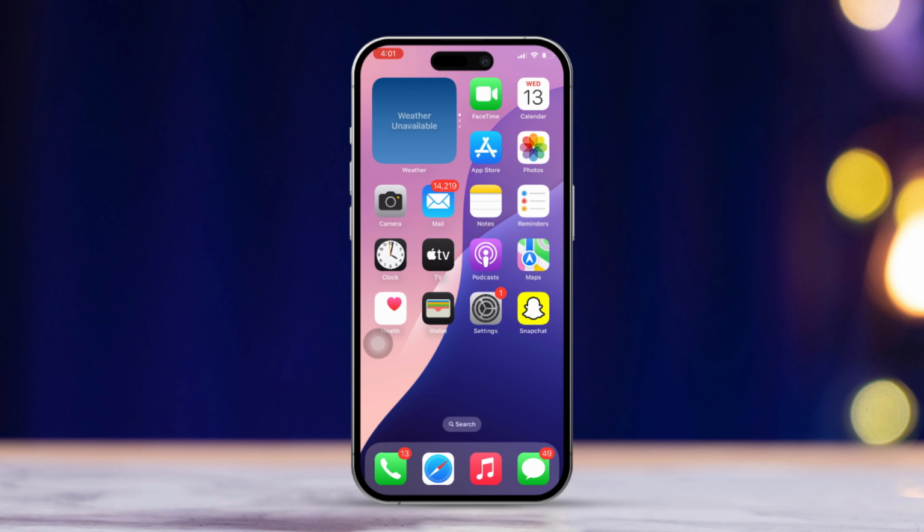And that's it! Those are the ways you can fix the Allow Camera Access not working or not showing up on your iPhone.